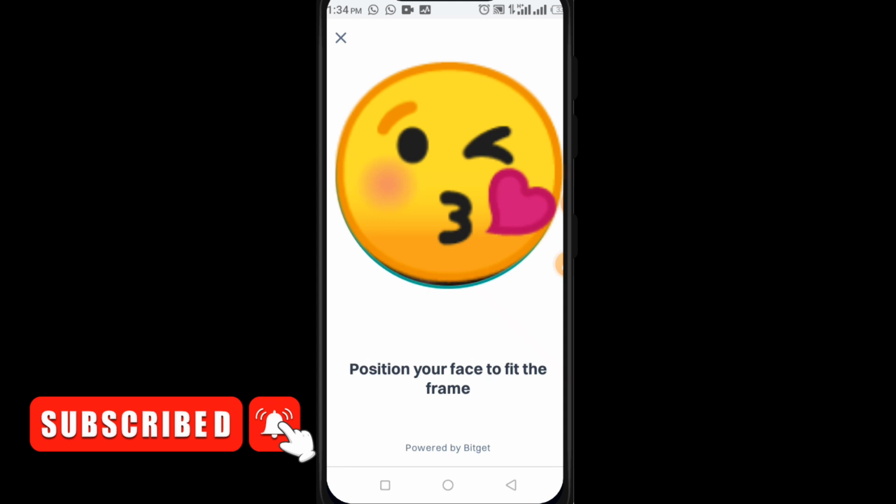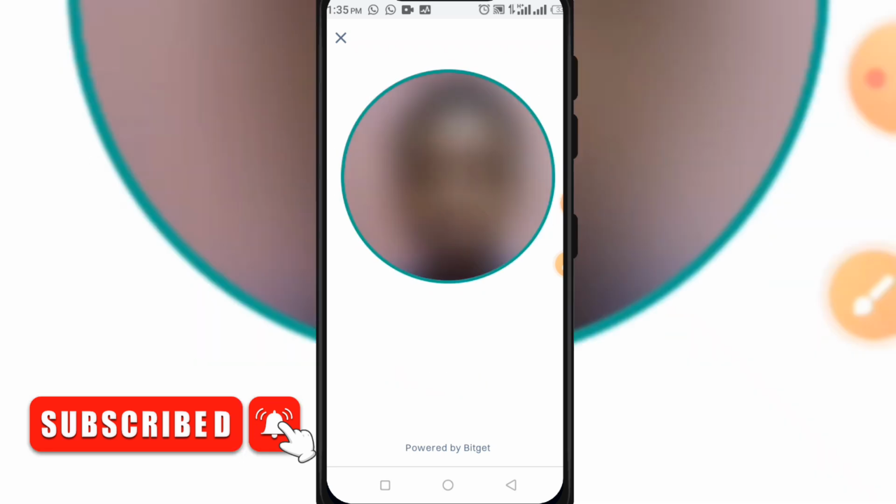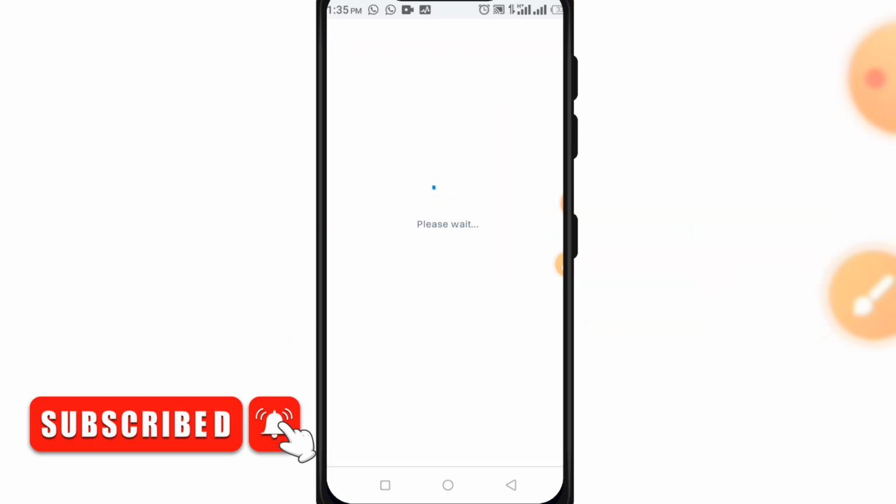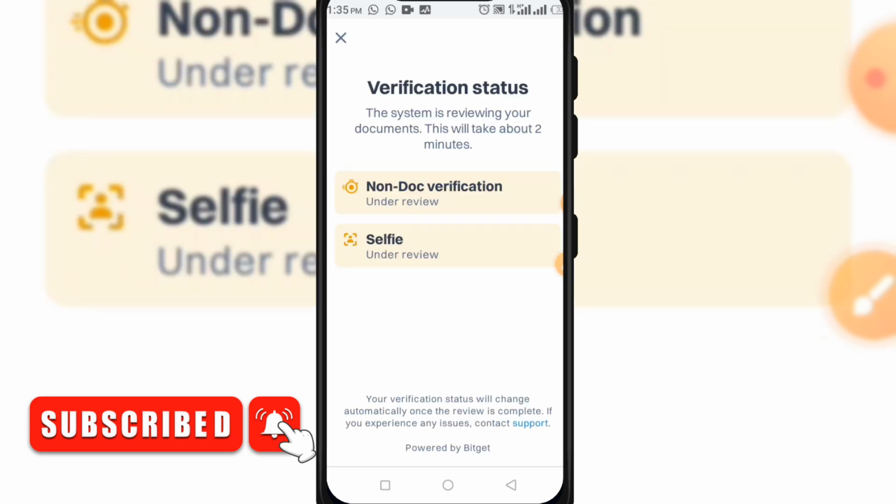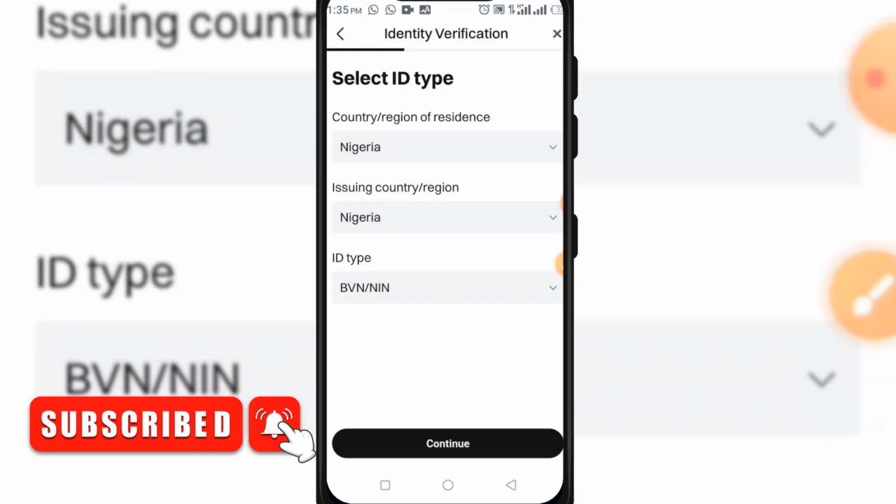So now I'm taking a selfie of my face. They said position your face to fit the frame. So I'm just doing that now. Look straight into the frame. It says face scan is complete.